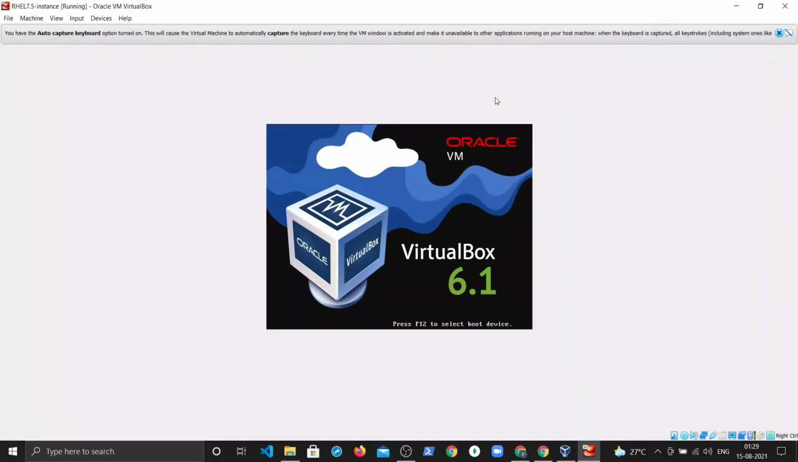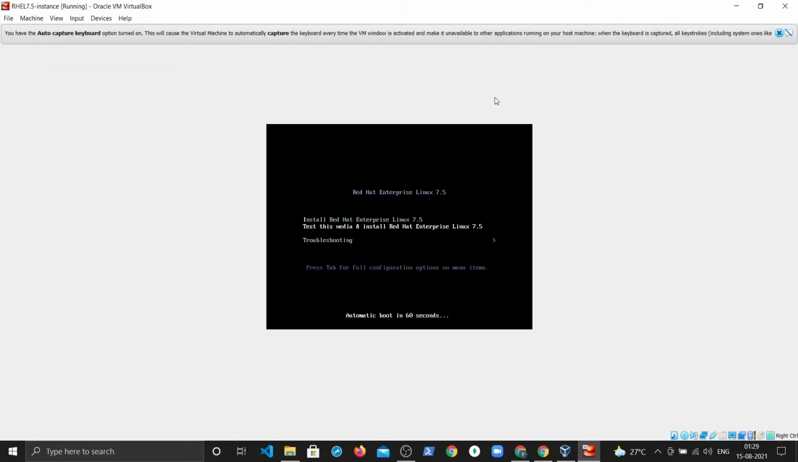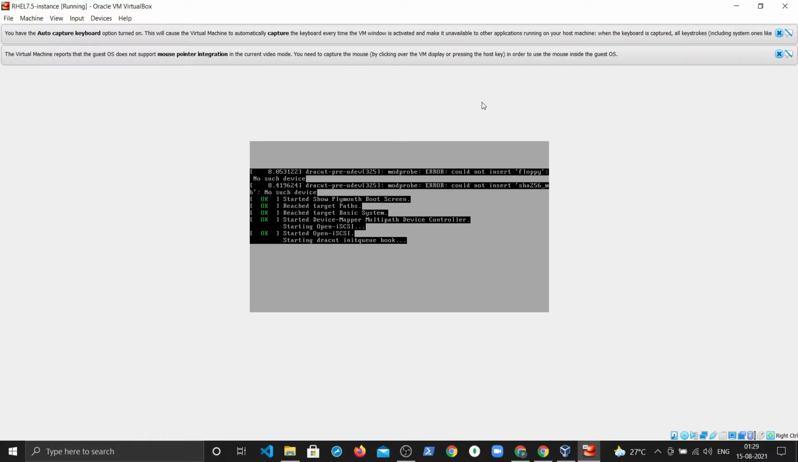Okay, so maximize this, and here you have an option to test this media and install Red Hat Enterprise Linux, but I'll prefer the first option. So I'll go over here and then press enter. This will start my installation. Let's be patient and let's see what it does.